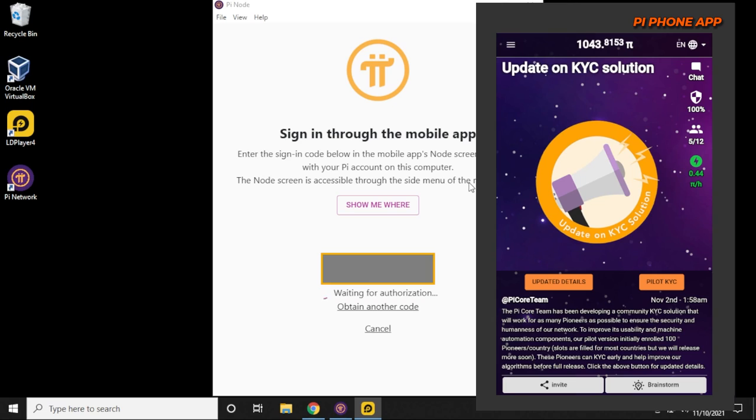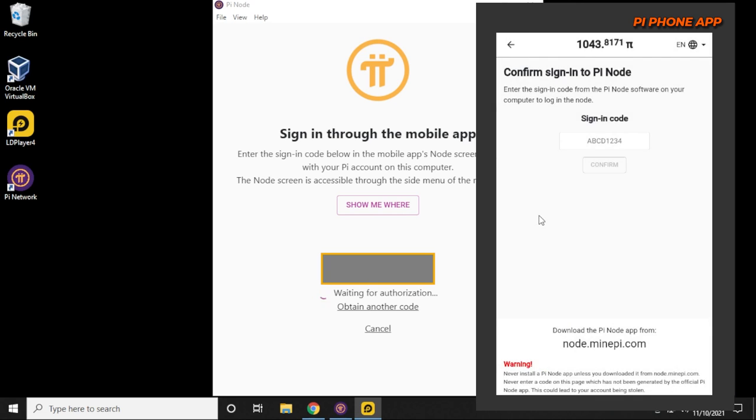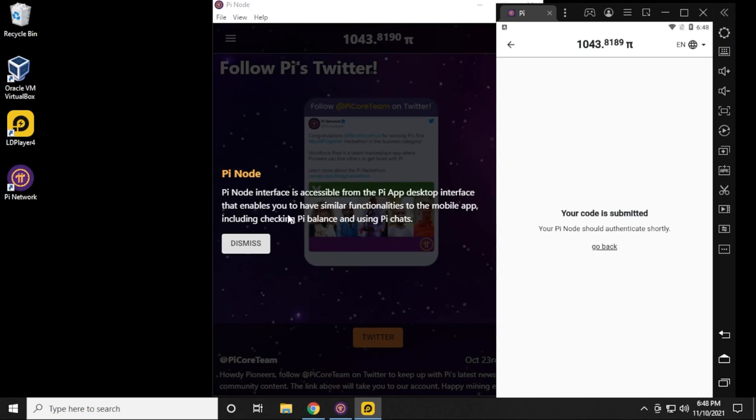Okay, so it's logged in my desktop over here, and then I have the node on this side. And it's going to ask me to enter this code. So I'm just going to the menu here, and I'm going to select node. And it's going to want to use a sign-in code. So that's the sign-in code over here. So I'm going to go ahead and type that in. Code has been submitted, and now it's logged in.